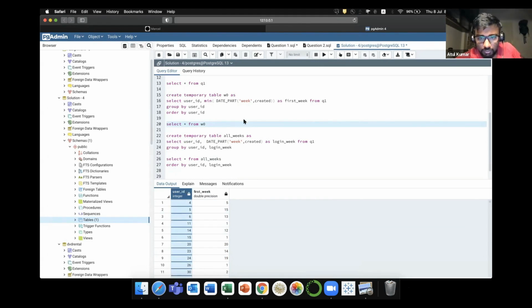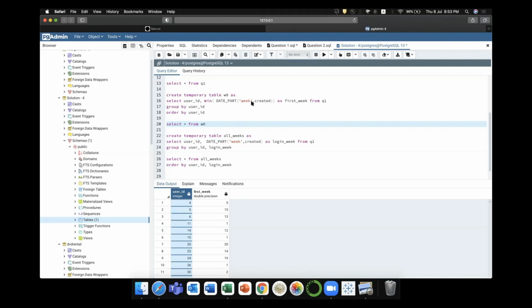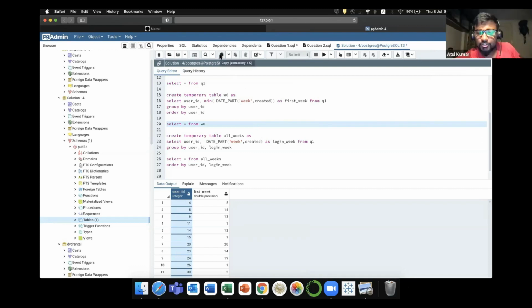Is somebody facing an error? Syntax error near user ID. There should be an underscore between that. Okay, got it. Let me check. Hi Atul, can you copy paste this code here in the chat box? This file will be given to you at the end of the class. Okay, then no problem.